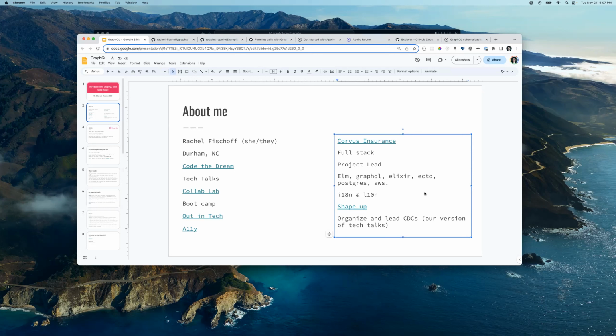We actually are a fully functional programming shop. So we use Elm on the front end, which not many people have heard of, which I've heard some people describe as if Redux and Haskell had a baby, but we use GraphQL to communicate between our client and server. We use Elixir on the back end, which is similar to Erlang, if people are familiar. And then we use Ecto as a wrapper with our Postgres database, and we deploy to AWS.